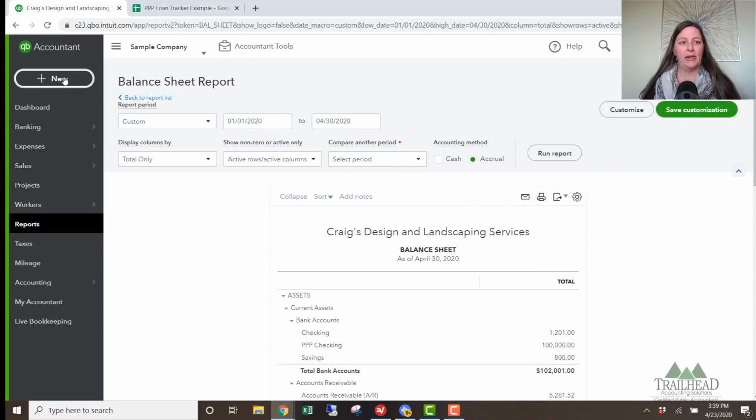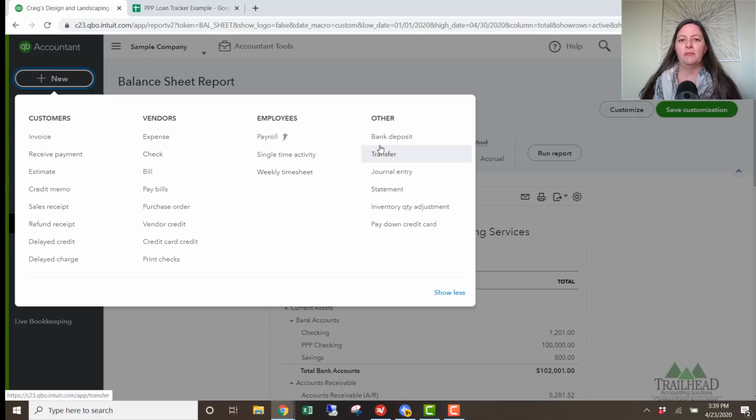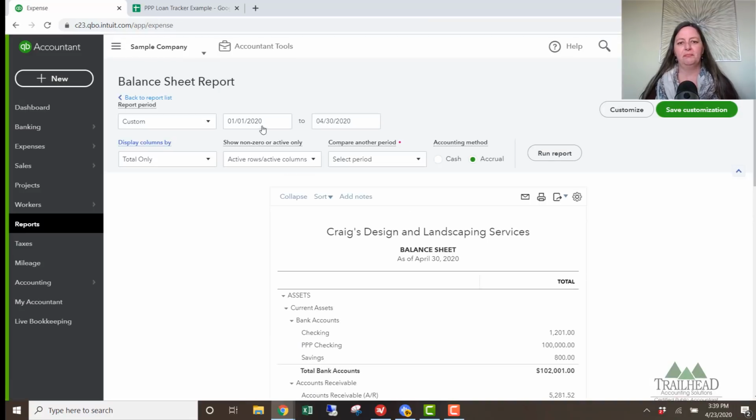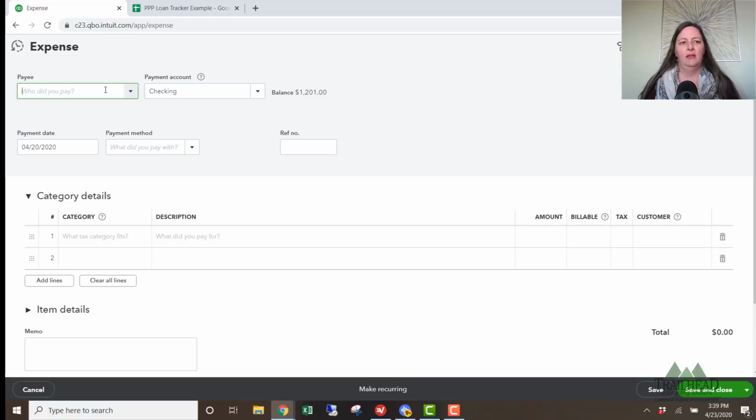We're going to start spending our money. I'll just show you a couple examples how to record this stuff, but I have another video if you guys need more details on how to enter expenses and stuff into QuickBooks. So we're going to come in here and we're going to create an expense. All right, and let's say we're going to pay our first rent expense.